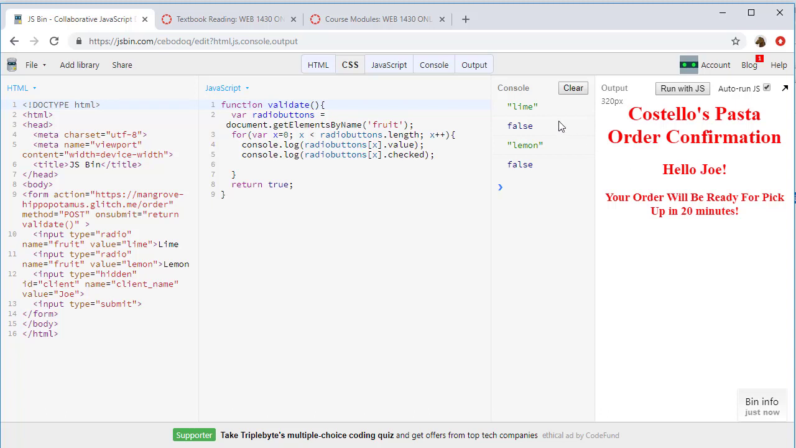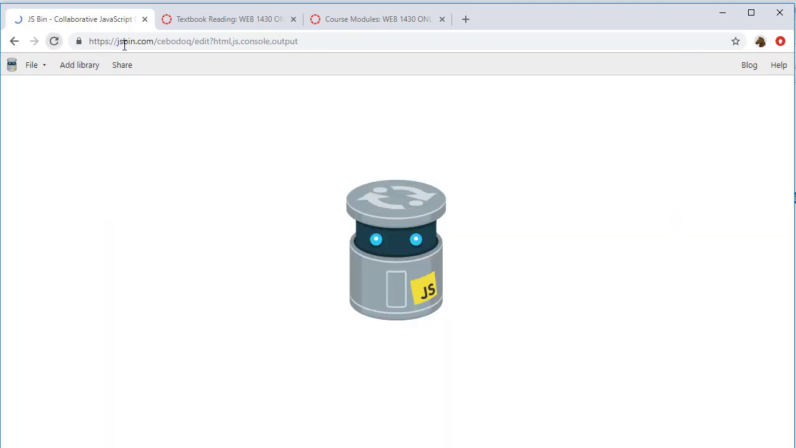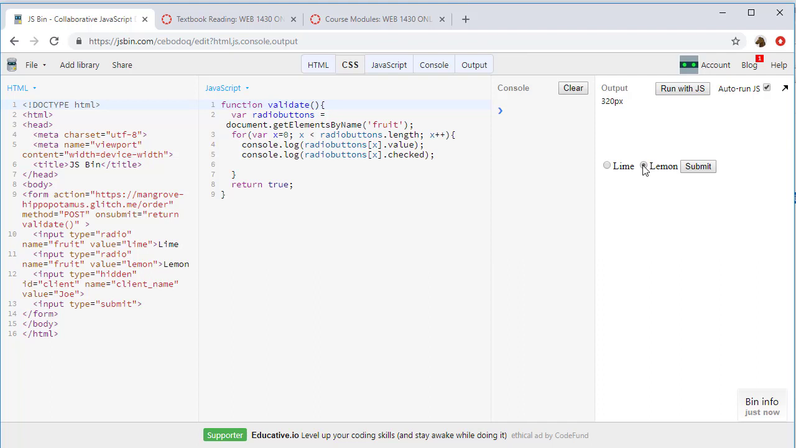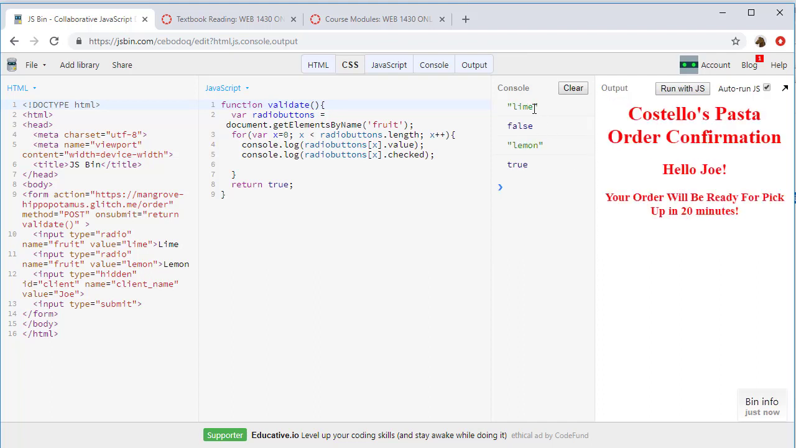So now it's going through the array, lime, and it outputs lime. It outputs false because it hasn't been checked. It outputs lemon. It outputs false because lemon hasn't been checked either. But now if we run it again and we click, say, lemon and submit, now we get lime false, lemon true.